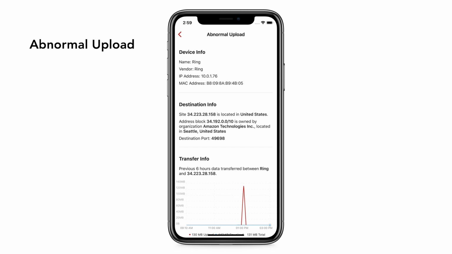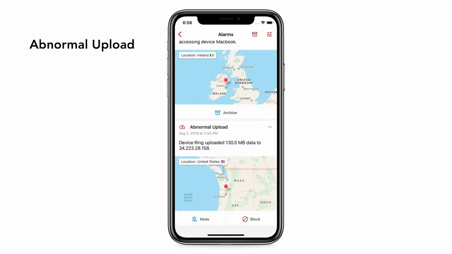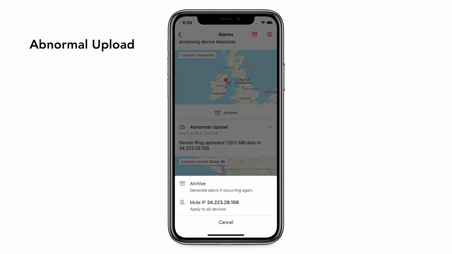In this example, we have a Ring device made by Amazon installed in our office. Firewalla detects the Ring has uploaded some data to a remote IP address and generated an abnormal uploading alarm. The alarm detail shows us the IP address is owned by Amazon, and we know it is normal behavior that this device uploads data to its manufacturer site. So we decide to mute this alarm.